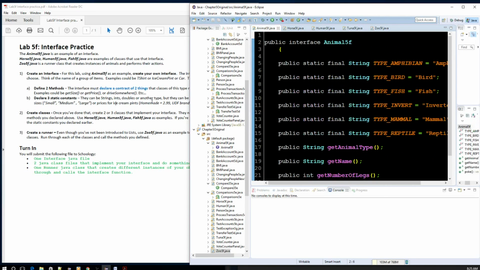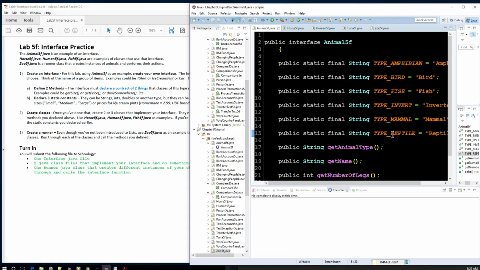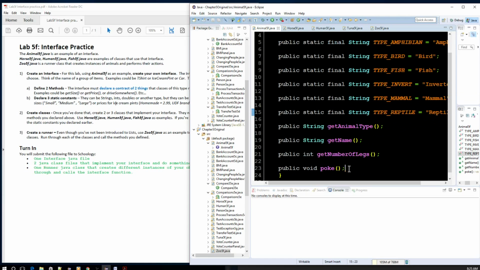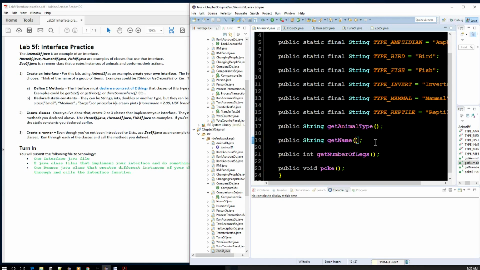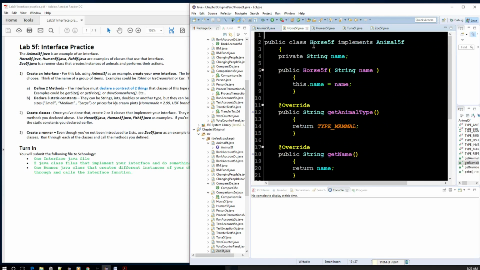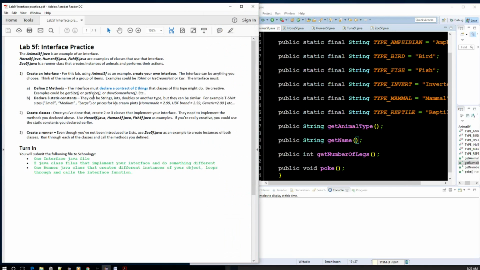Essentially, what you're going to be asked to do is create an interface that has static constants. You're going to create an interface that does at least 2 things. I've done 4 here, but we're only going to do 2 things. You're going to create 2 or 3 different classes that fulfill that contract. And then you'll have a runner class that implements it. Let's go through it starting with 1.